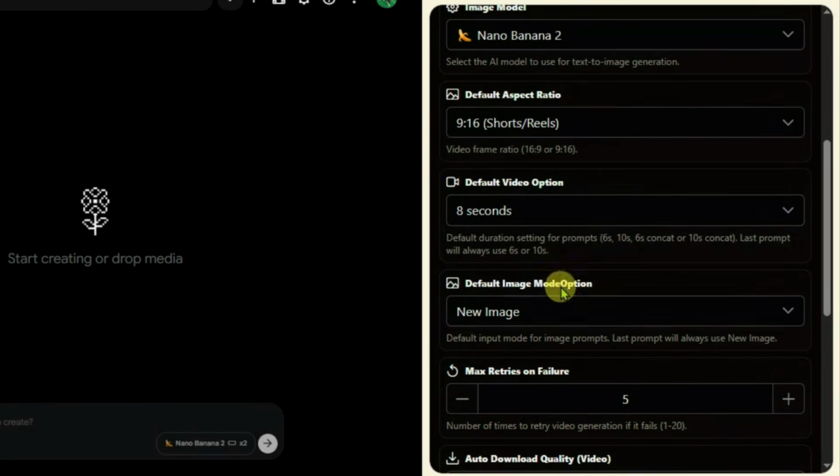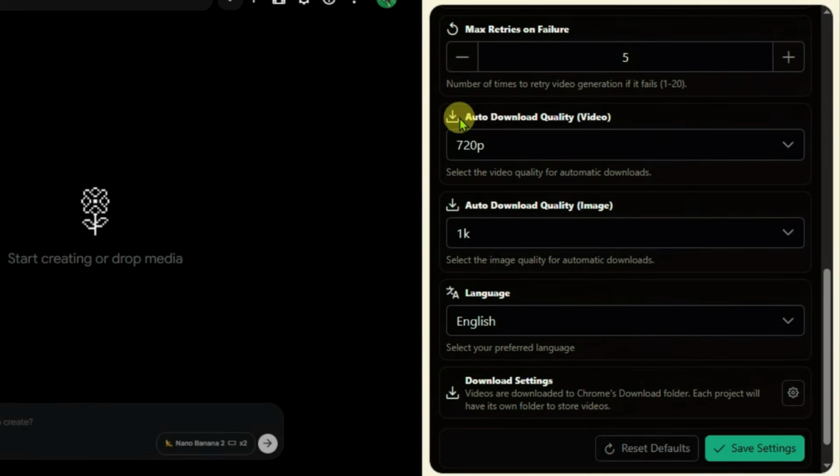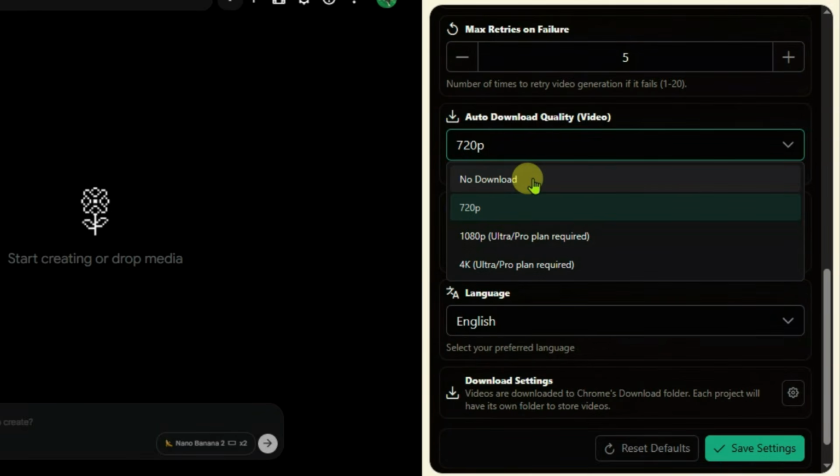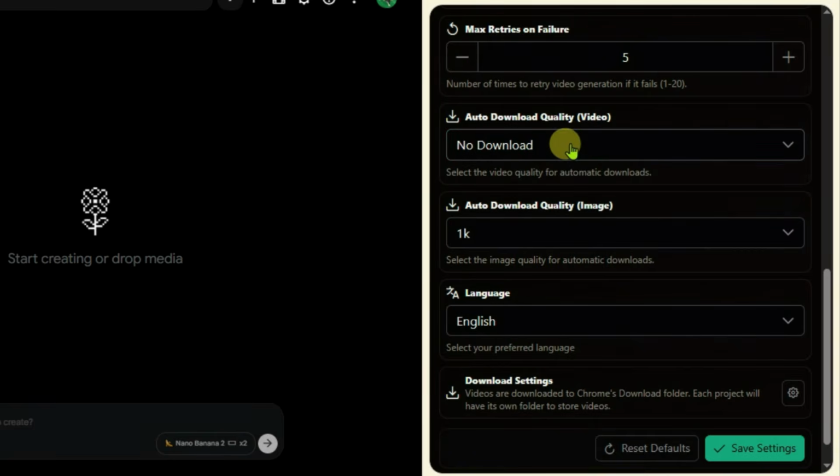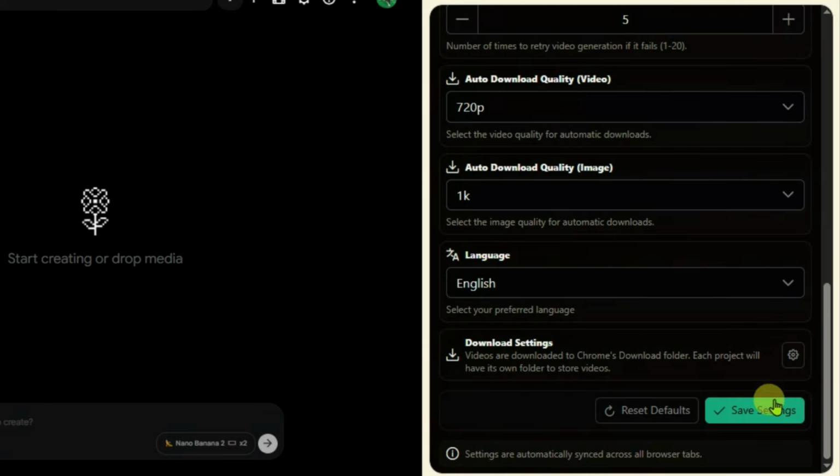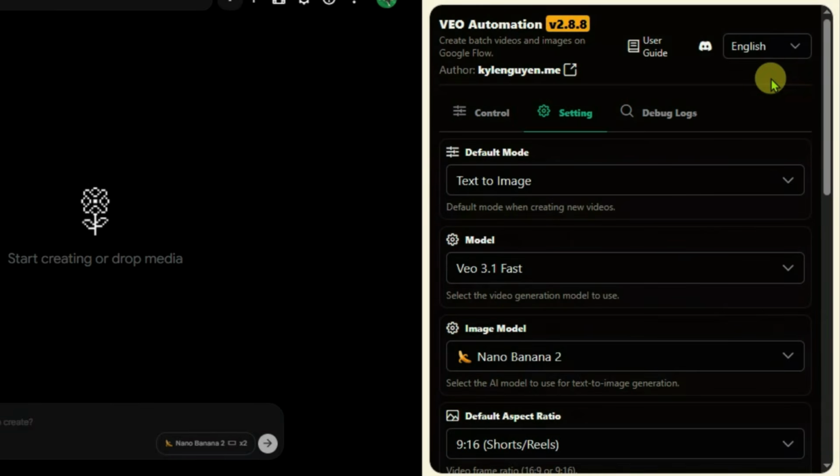Default video duration and default image mode option. There's also the auto download feature. If you don't want to automatically download the photos or videos, you can select no download. But I'm gonna select the 720p auto download feature. So you can customize these settings as per your wish. Once you've done the desired changes, click on save settings. Scroll up. Interesting thing about this extension is that you don't need any sign up or login here.